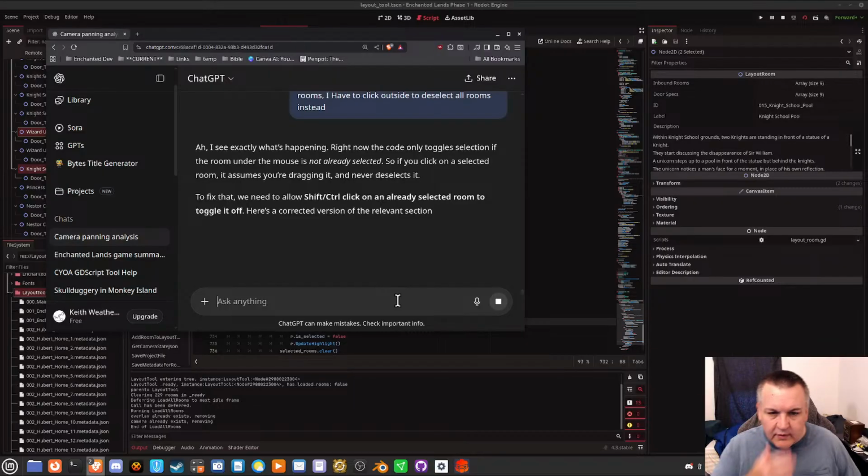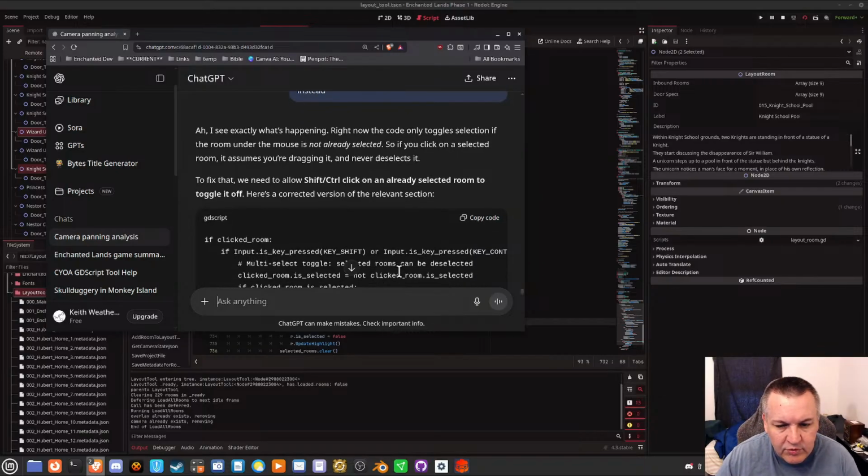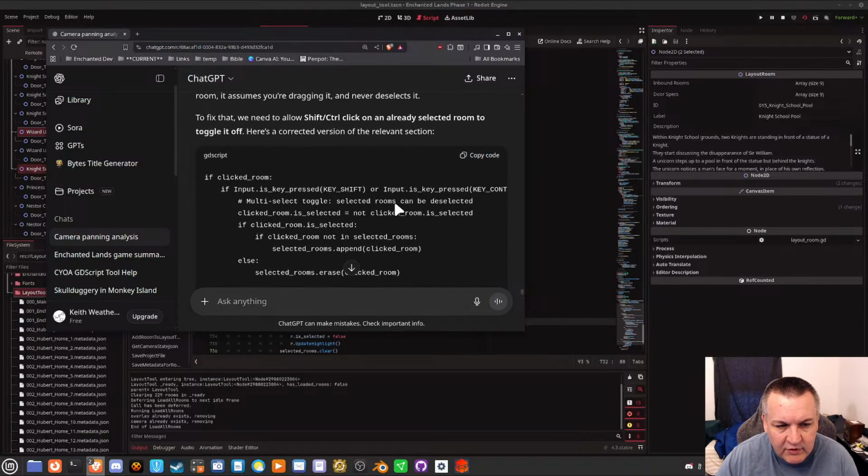And I see right now the code only toggles selection if the room under the mouse is not already selected. So if you click on a selected room and as soon as you drag it, it never deselects it. Fix that. We need to allow Shift Control click on the already selected room to toggle it off. Corrected version of the relevant section.